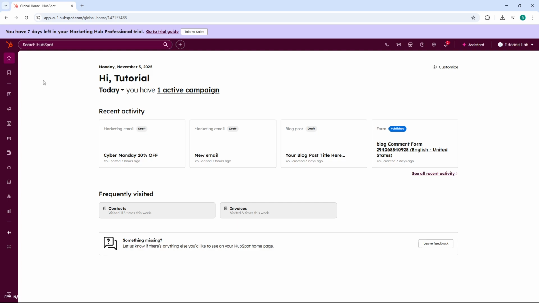Snippets are reusable text blocks that save you time when responding to emails or chats, letting you insert commonly used messages with just a few keystrokes.